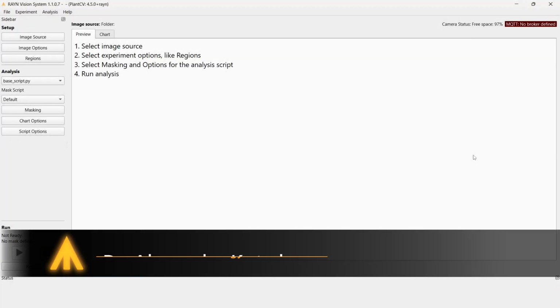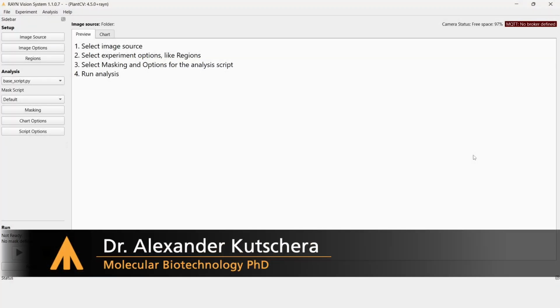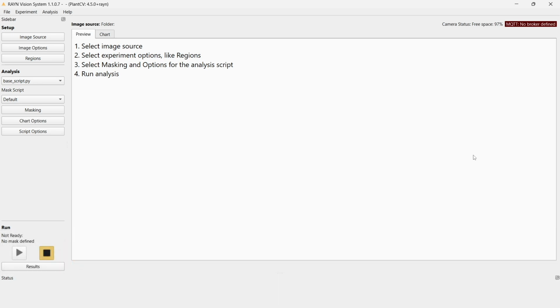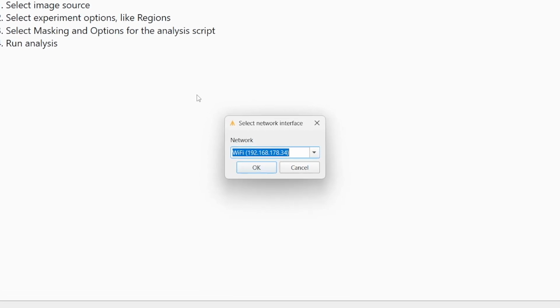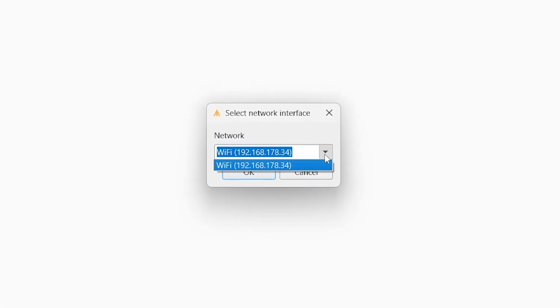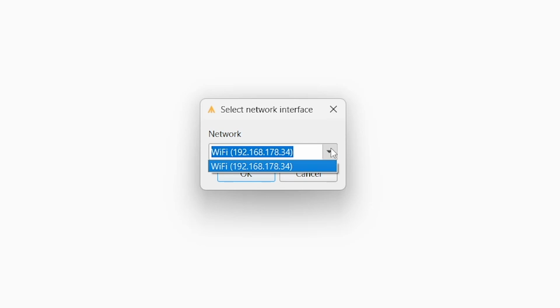Hello, I'm Alex and I'm talking a little bit more about how to connect your Rain Vision System camera with Rain Vision System Analytics. First of all, you need to make sure that your camera is on the same network as the computer you are running analytics on. If there are different network interfaces available and you are not sure if your computer is on the same network interface, you can select one and possibly choose a different network.